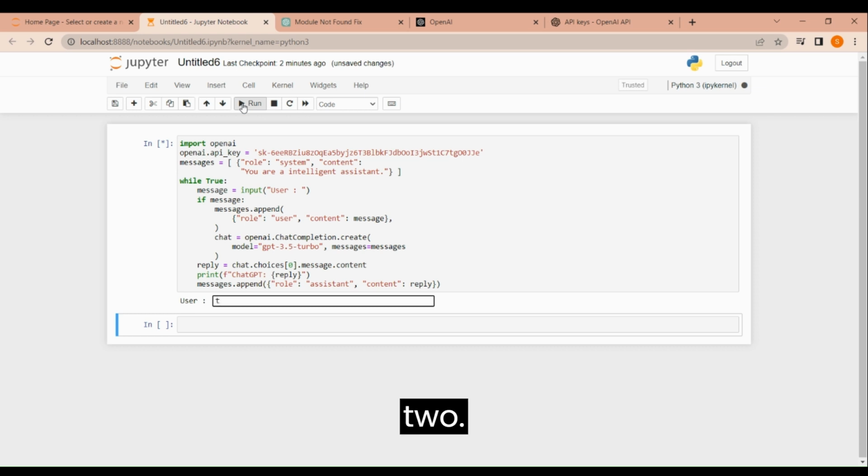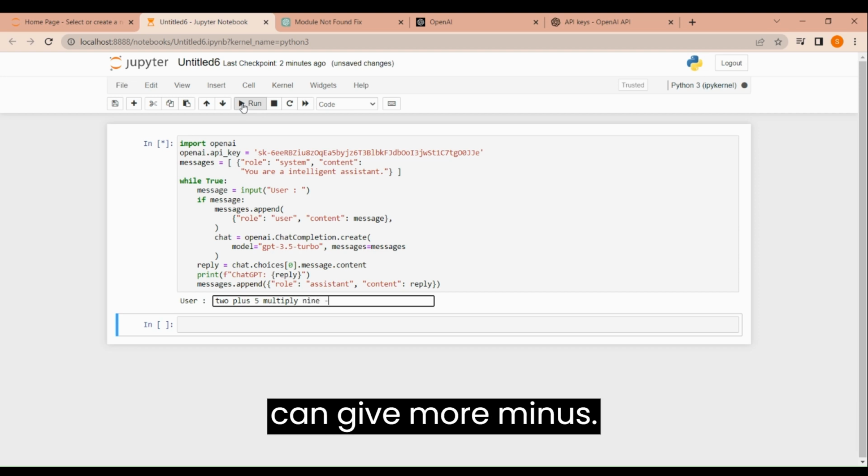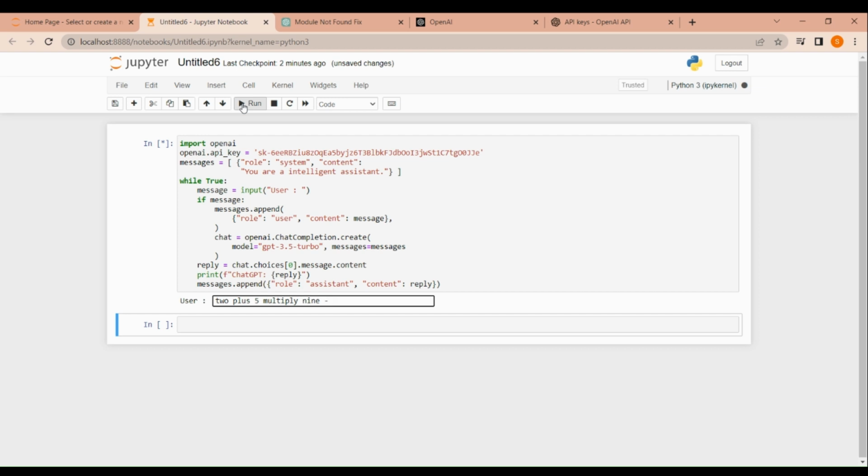We are going to give it a simple mathematical equation. Let's see, 2 plus 5 multiply 9. Then we can give more, minus 4.